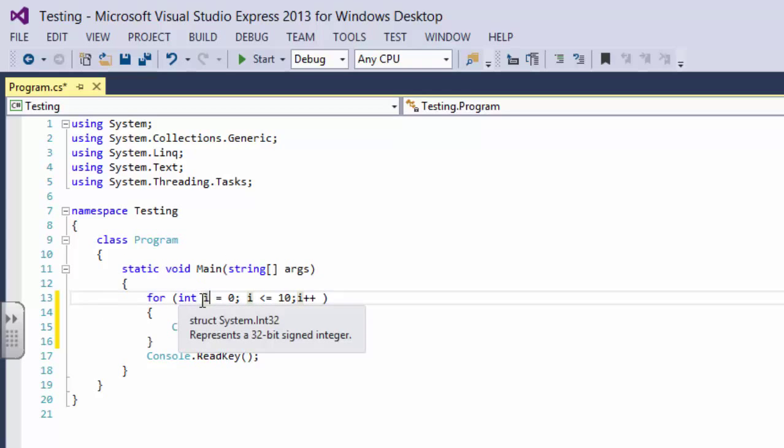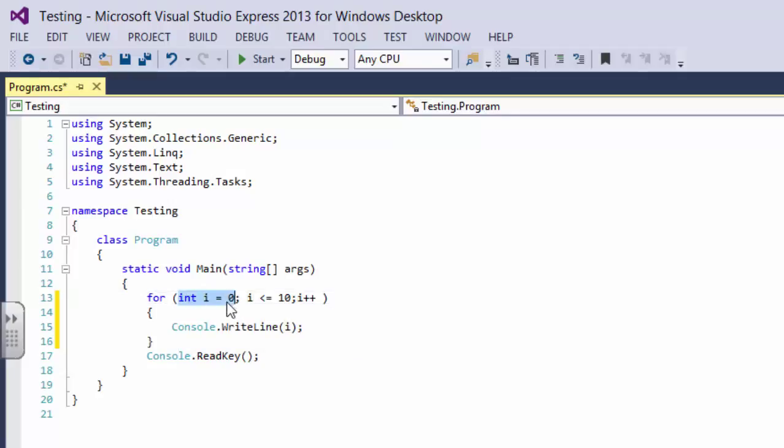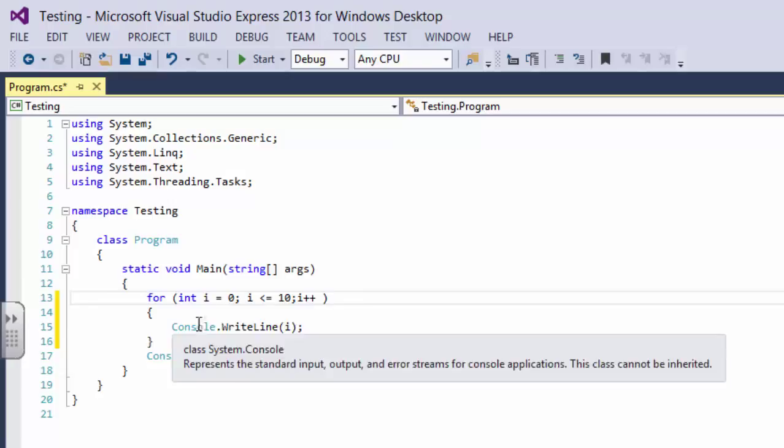Okay, int i is equal to 0. So the initial value of my loop or my counter is 0. Okay, so I'm starting from 0. I'm saying that currently my i value is 0, until my i value is less than 10, keep on increasing i by 1. Okay, you can say i plus plus or you can say i plus equals 1. It's up to you. Okay, so basically people use i plus plus because it's easier.